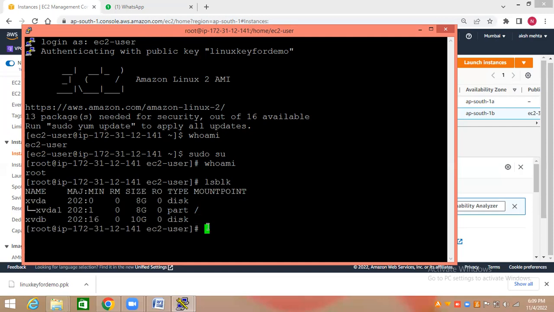First, what do we do? First we have to create a file system. We have to format this volume. Then we have to attach it to a directory that we create. Then we can use this volume. Otherwise we can't use it. So how do we do all these things?